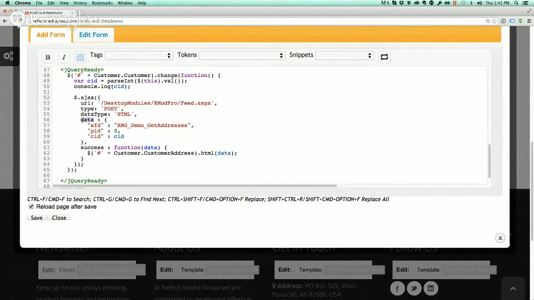So we're creating a data object here, and these two are absolutely required. XFD is for the feed name, and I've called the feed RMG demo get addresses. XMod Pro feed.aspx requires the portal ID, and in this case it's just a default portal. I'm just putting in 0. And CID is the customer ID, and there's a variable CID. You can see it here. We're passing that along into this AJAX request.